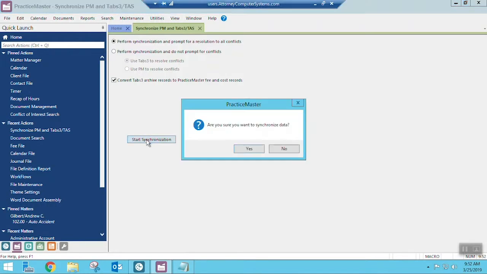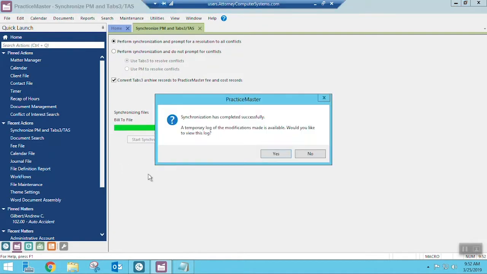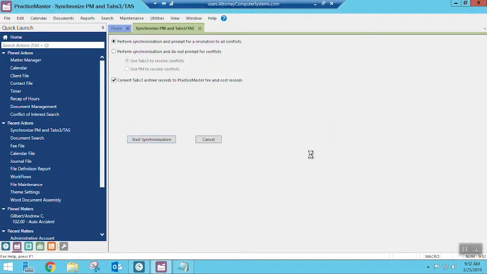And we're going to start the synchronization. It's going to ask me if I'm sure. And say yes. And I'm in test data. I don't have much data, so you can see that went very, very quick. And it should tell us that it's completed successfully. It will give you the option to print a log if you would like to view this log of what it changed. In mine, since it completed successfully, I'm good. I'm going to go ahead and say no.